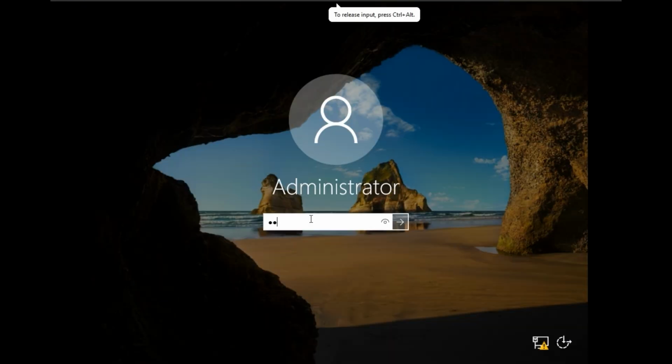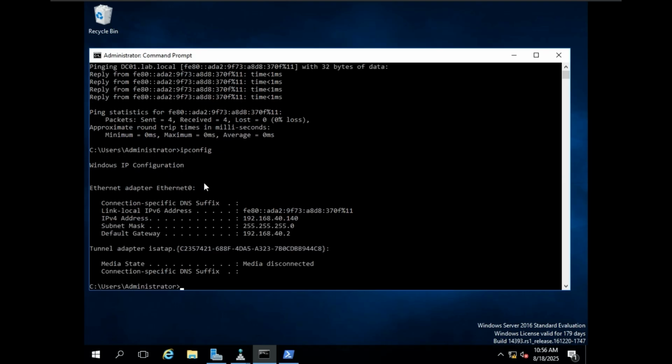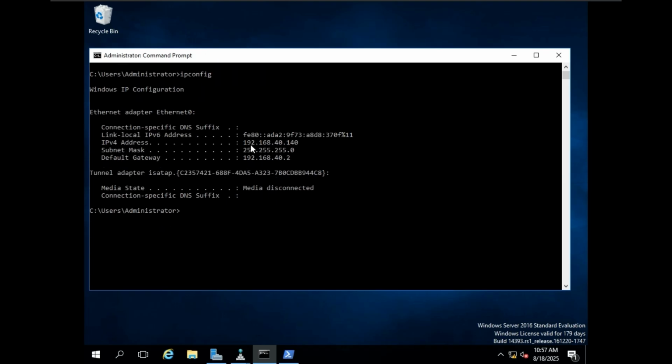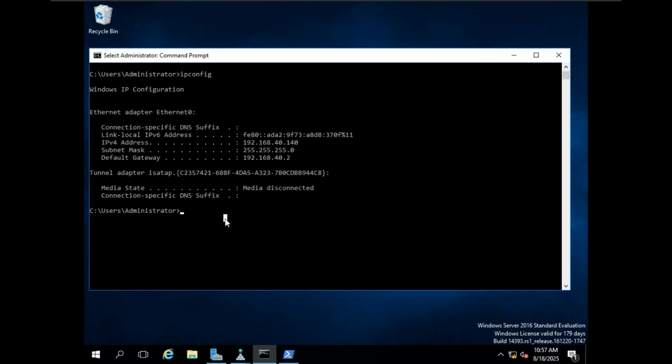Let's give our password. First, we will be assigning the static IP address. Then we will convert this server to the domain controller. Okay. ipconfig. Yeah, so this is our IP address. Please keep a copy of this, take a picture, we will be using this later.